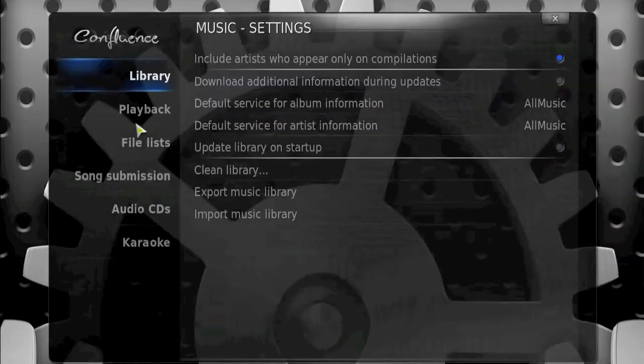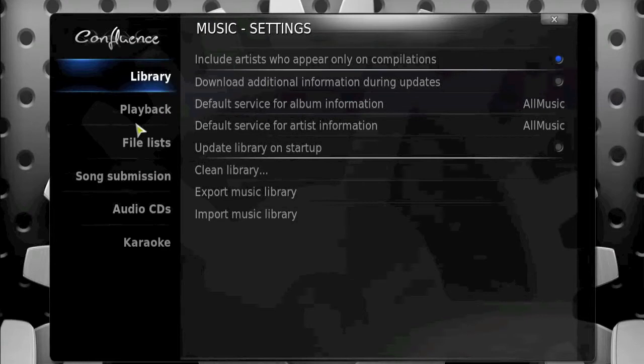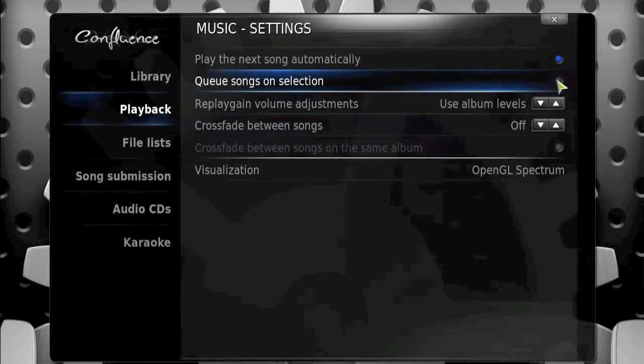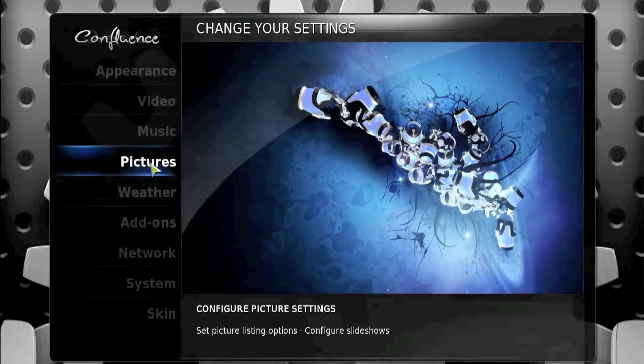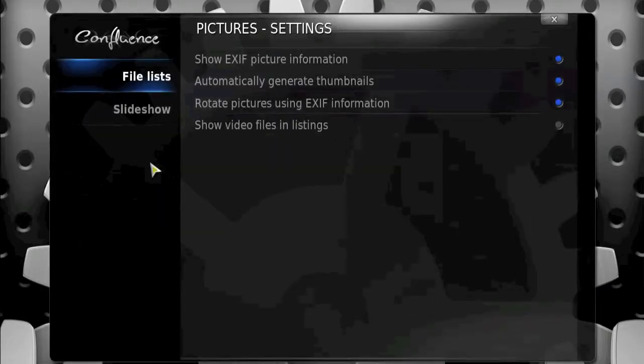You can also set up your preferences for music. There's really not a whole lot here that I care about, although you may want to go down to song submission and set it up to let XBMC submit your playlists, whatever you're listening to, to Last.fm or Libre.fm, whatever service you might be using. If you want, you can also use XBMC to show pictures that you have stored in your network, and there are options set up with that as well. You can allow it to show the metadata, generate thumbnails, rotate the pictures according to how the camera was oriented when you took the picture. You can control the way that your slideshows appear, and so on.